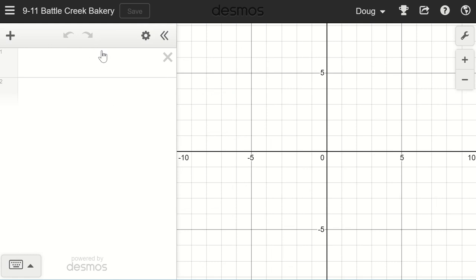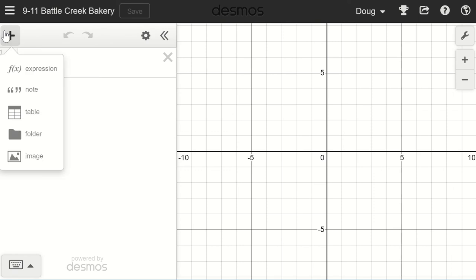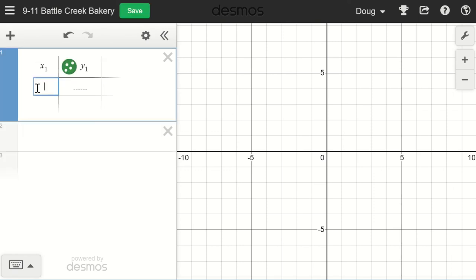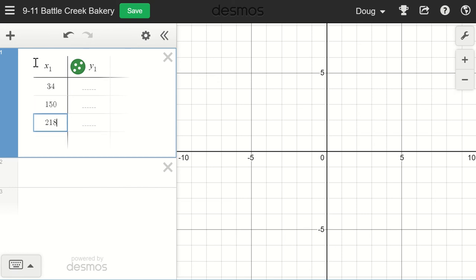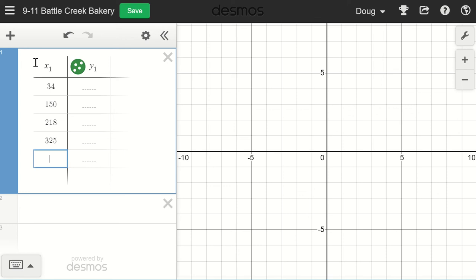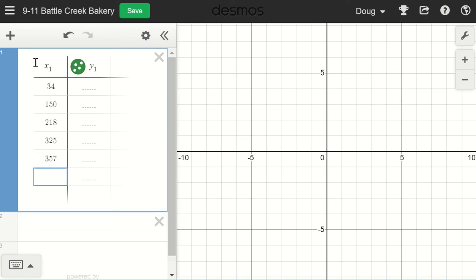So the first thing I want to do is enter a table of values here. So you're just going to click Add Item. We're going to add a table. And we're going to enter our X values. The first X was 34. And then I've got 150. It was 218. 325, 357, and I think the last value was 471. 34, 150, 218, 325, 357, and 471. So, that's just me double checking.